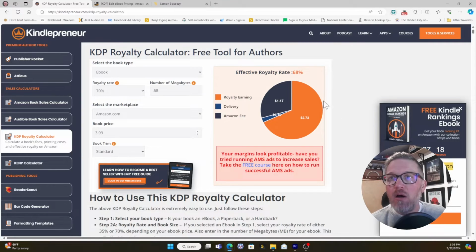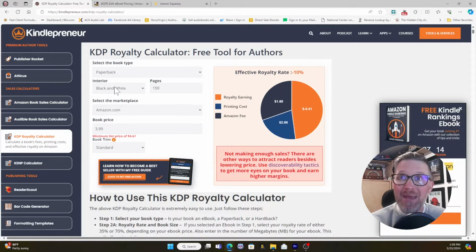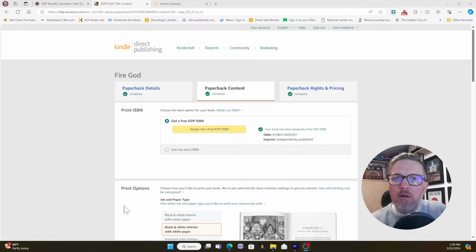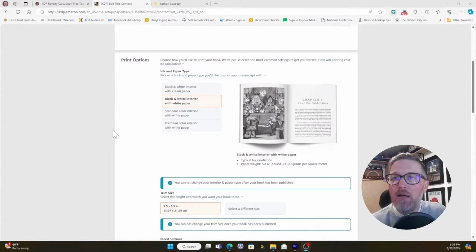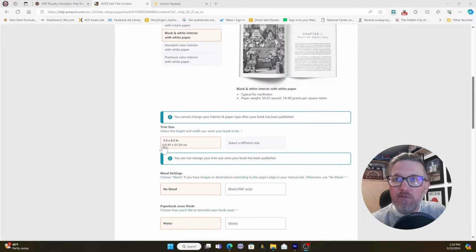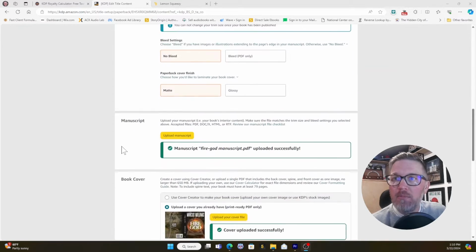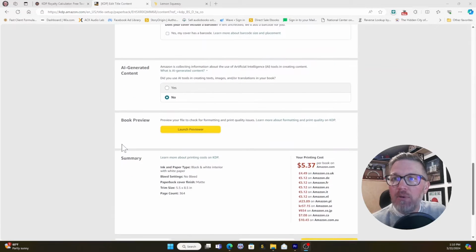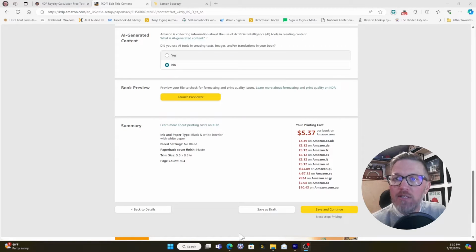Okay, so the next thing we're going to do is check the paperback. And so we need to know the page size and all that. So let's again go into KDP to figure that out. All right, so same book, Fire God, on the paperback content tab, black and white, 5.5 by 8.5 trim. Go down to the bottom, page count 364.